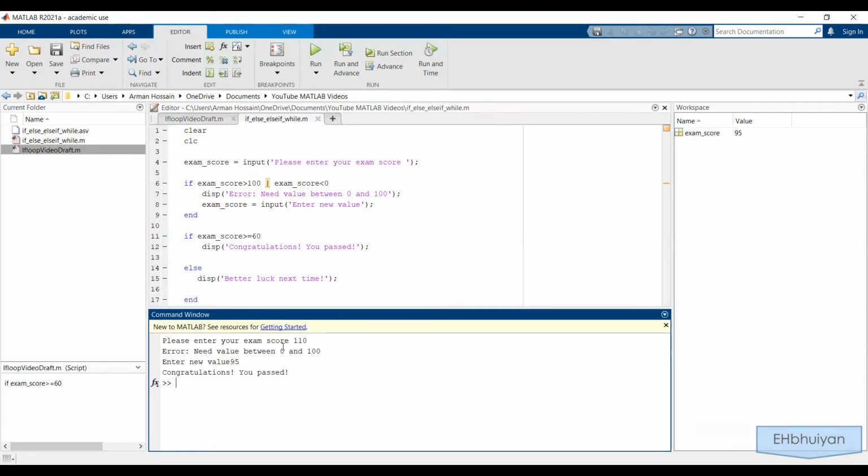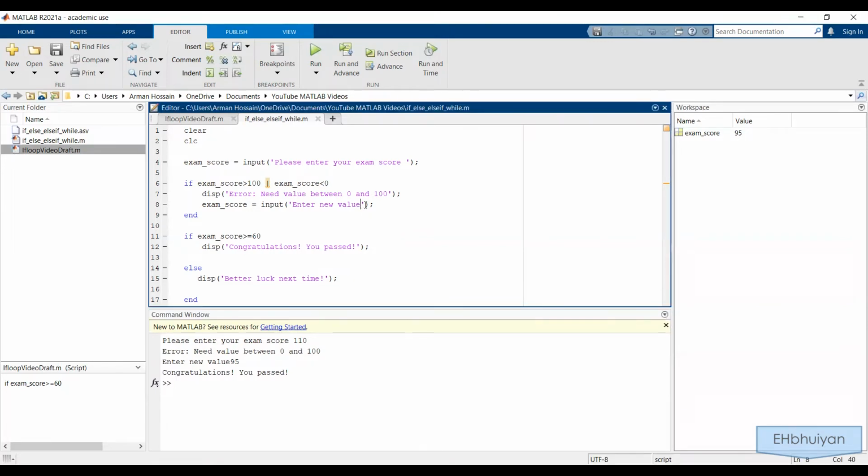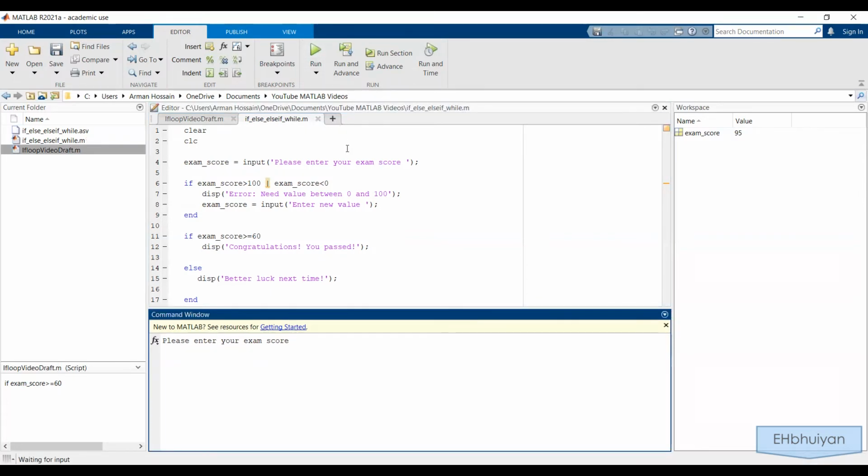Now, there is a flaw with this as well. And before I run it again, let's leave a little bit of space after value. And let's try running this again. So this time, let's say I type in 110. But when it prompts me to enter a new value, I type in 110. And it tells me that I passed.